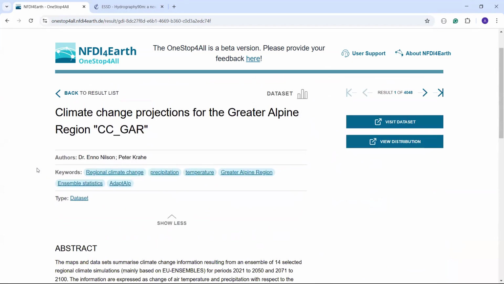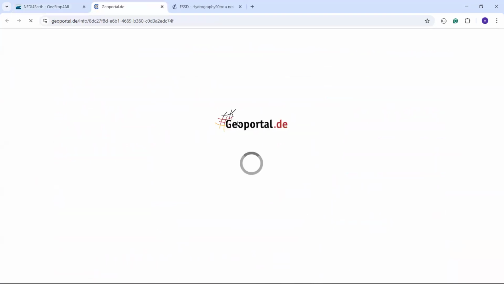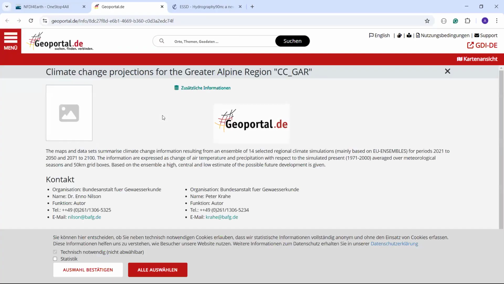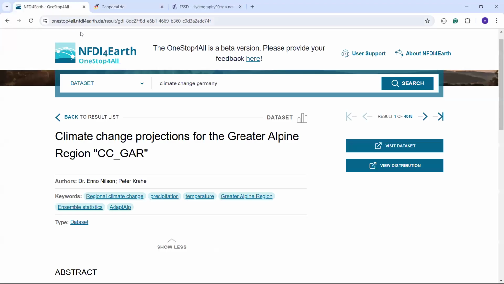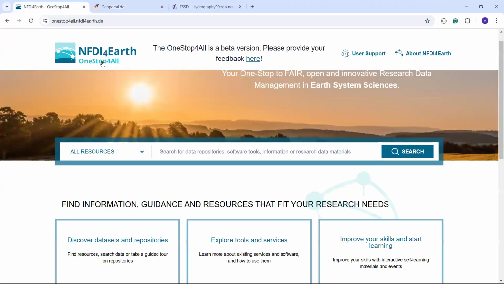We want to look a bit more into the dataset itself and see that it was harvested from the geoportal DE. So using the search user interface is one way of doing the exploration.